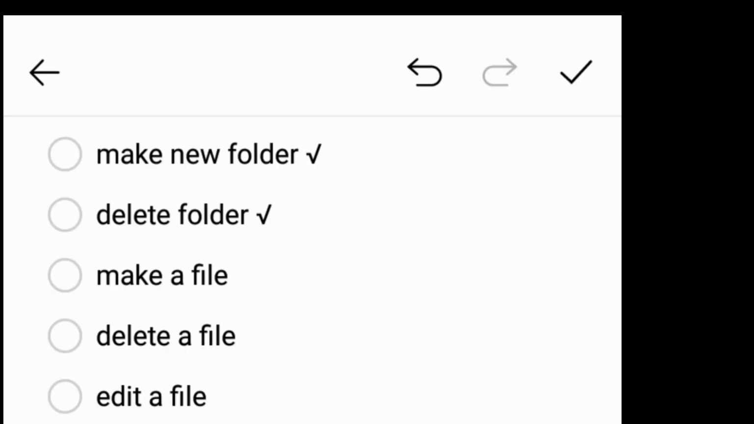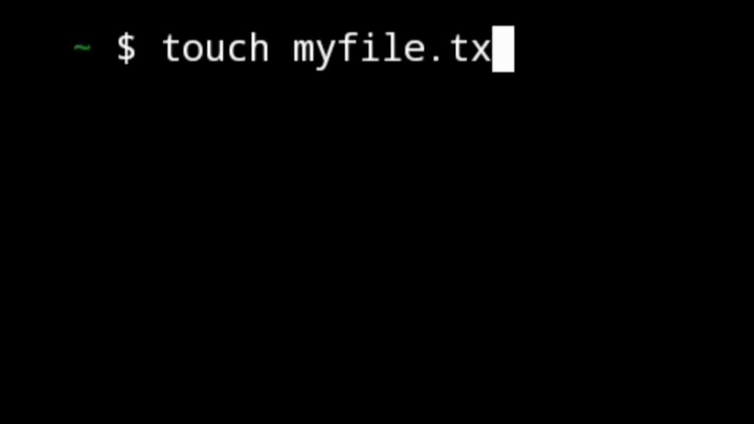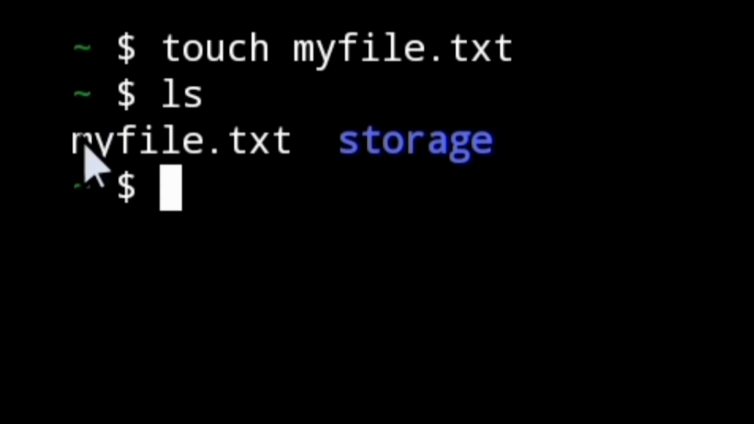So that's done. Next I want to make a file. How do I make a file? Okay, I found it. I need to write touch, then the file name. Let's say I write my file.txt. Now if I ls, I have my file. Now how do I edit this? How do I edit my file? How do I put text in this?